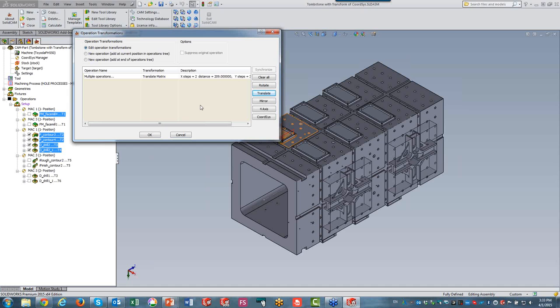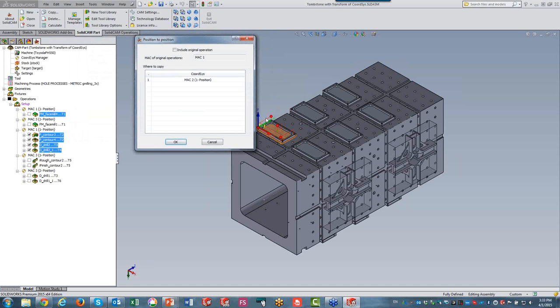Now I'm going to put this on a different coordinate system. Include the original operation. You'll see Mac 1, position 1 is added over here, as well as Mac 2, position 1. If I were to click over here, I can choose different Macs that exist also, but this is the one I need, Mac 1, position 2. If I right-click, I can add more, but that's all I need for now.